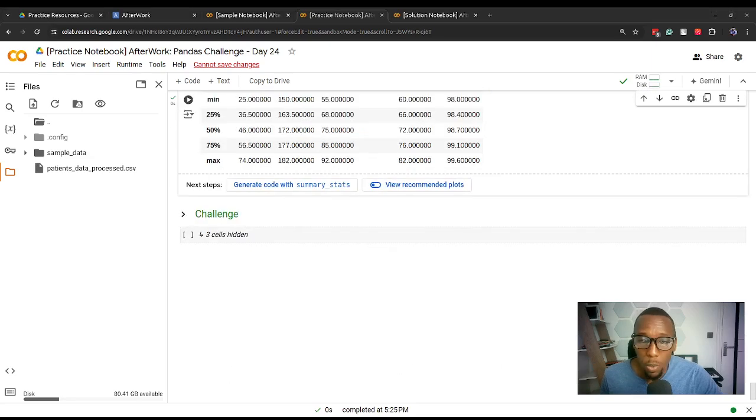All right, so that's it with regards to this day's challenge, day 24. We hope that you were able to get some value from this particular resource, and are getting better and better at being able to perform data analysis work with the Pandas library.